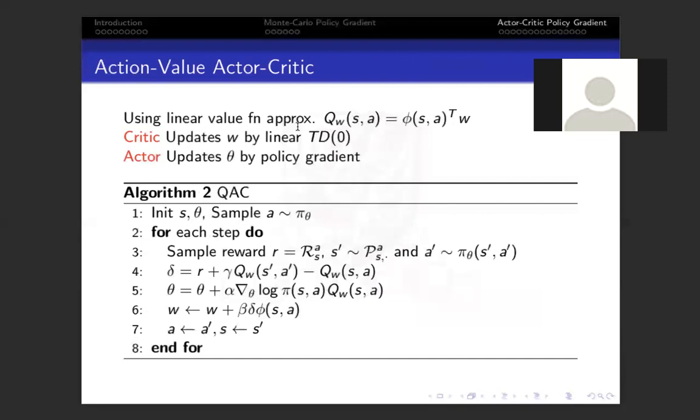So this is the second part, the separate part. The first part is to use a value-based method to estimate the Q, and the second part is to use policy gradient to update the actor. What's line 4? Line 4 is just the TD0.